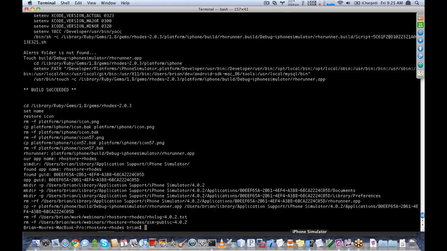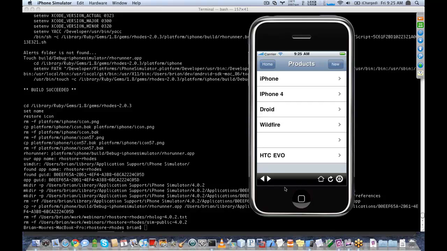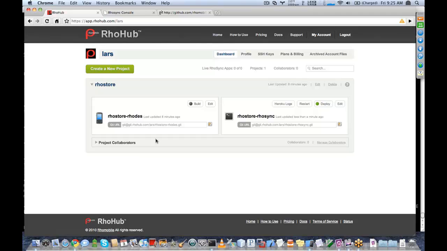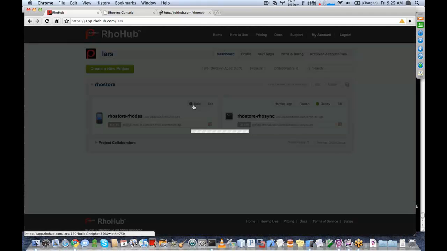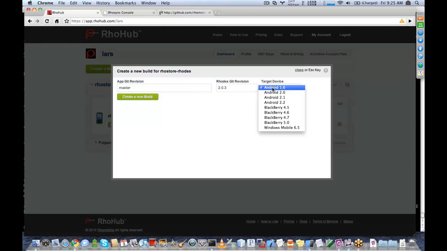So what I want to show now is RhoHub's build cloud. What I can do now with my code is deploy it. I can build for either Android, BlackBerry, or Windows Mobile. And you have some different options here. The default version of your application is just the latest code in the master branch, but let's say you made a tag of your code and pushed it to RhoHub, you could build that tag as well. Or if you had a branch of your application like 1.0 stable, you could build that.